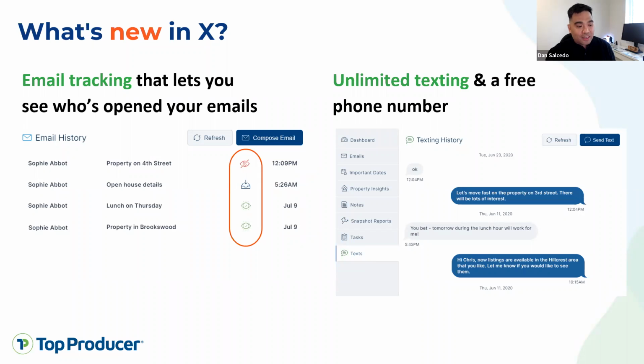I know it's been a program suggestion for a very long time. I've talked to customers that kept requesting it, and we've been able to implement it in the new version, Top Producer X. So that's really cool.